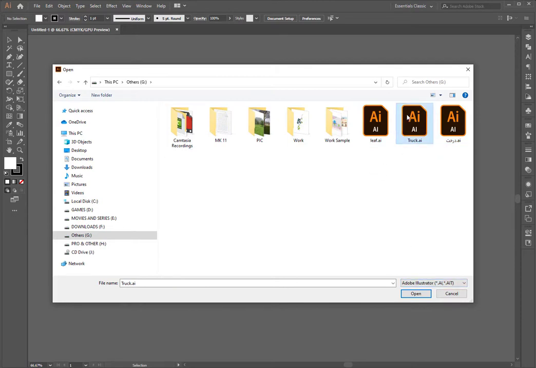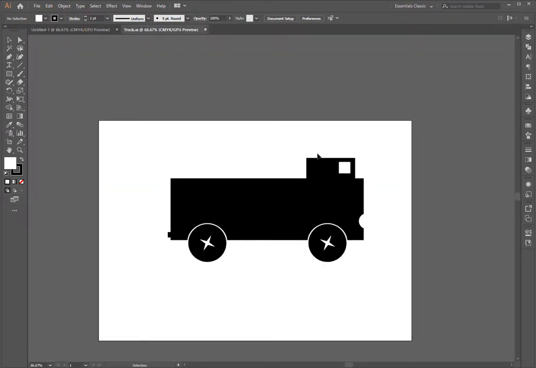So when you find your file, you can either double click on the file or click on Open. So do this and your file is open.